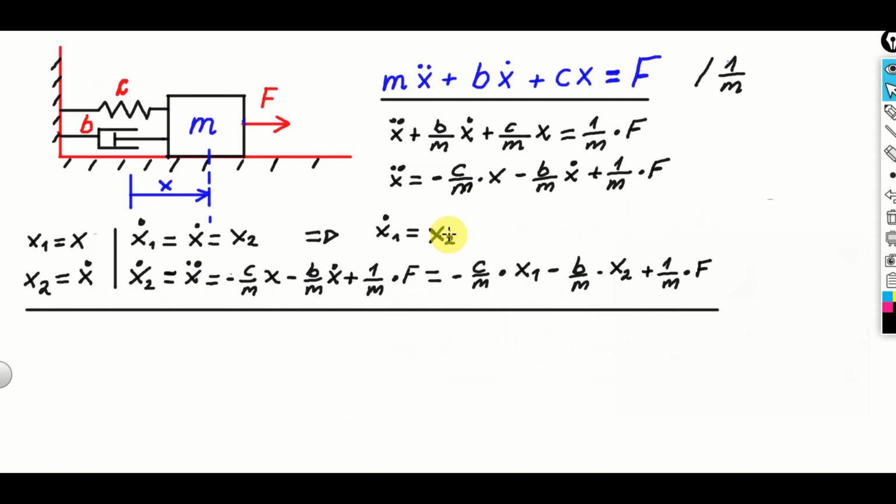Okay, let us finally write the state space model. The first equation is given over here, and we write x1 dot is equal to x2, and the second equation is x2 dot is equal to minus c over m multiplying x1 minus b over m multiplying x2 plus 1 over m multiplying F. And this is our state space model.